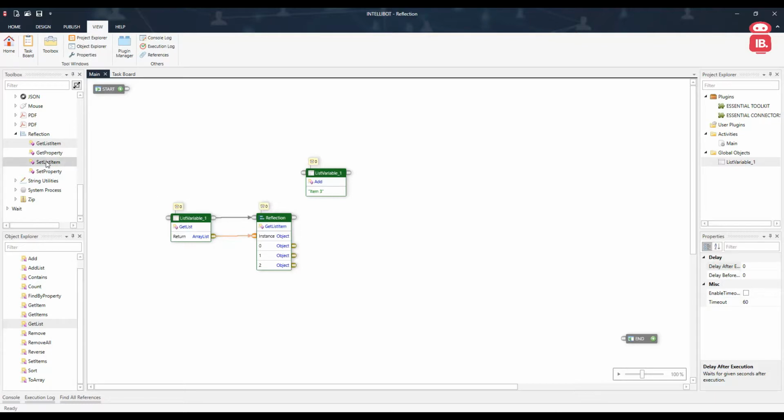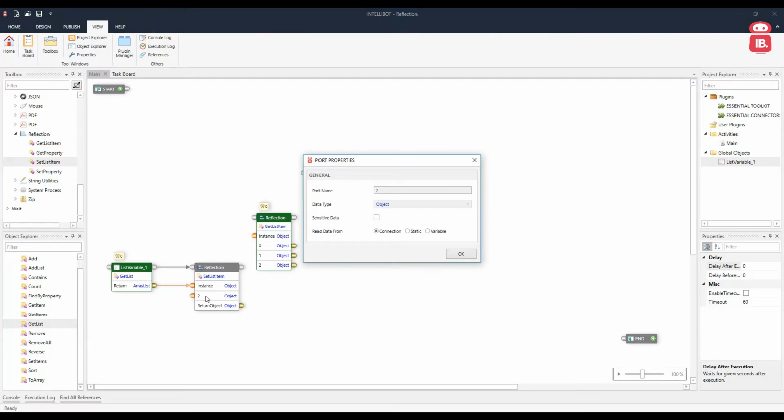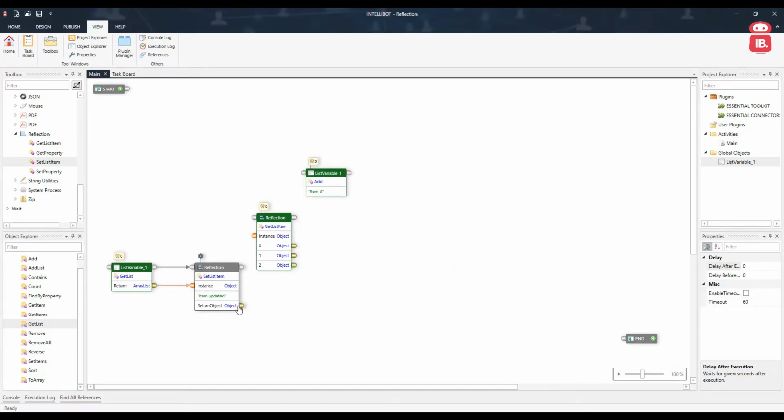Let's go ahead, try the set list item component. For the same array list, double click on this component, select the index at which the item you have to update. So let's change the last item which is at index 2 and let's update it to, let's say, item updated. This at the end will return us an object which will have all 3 items of this list, but the item at this index 2 will be updated.